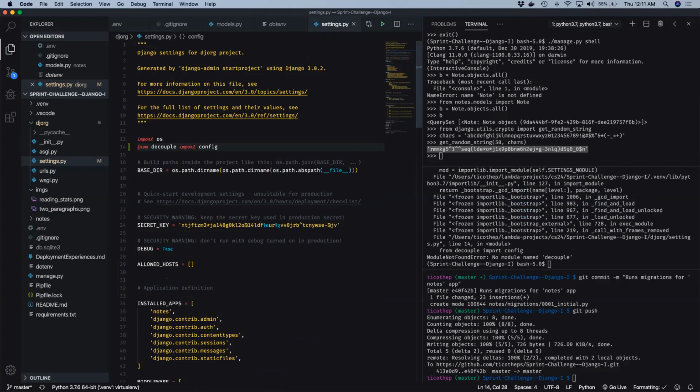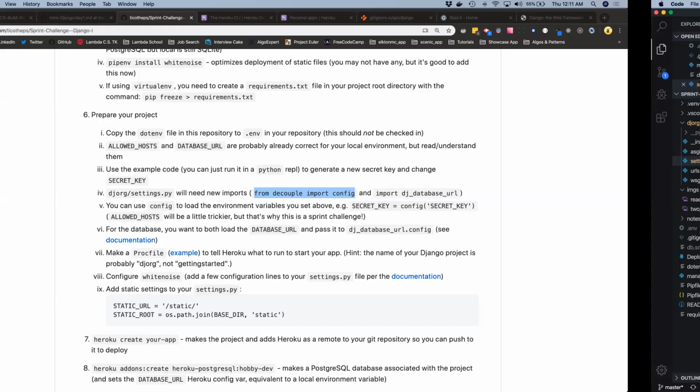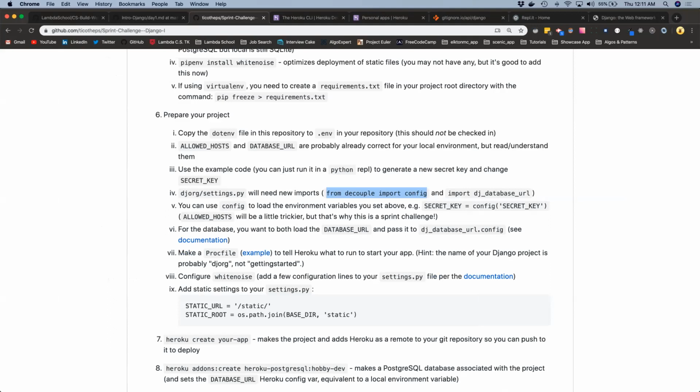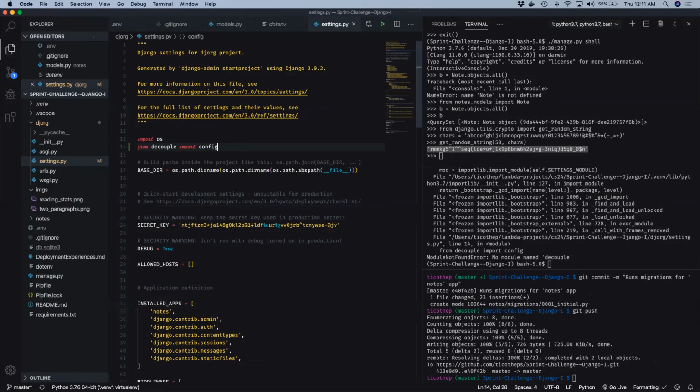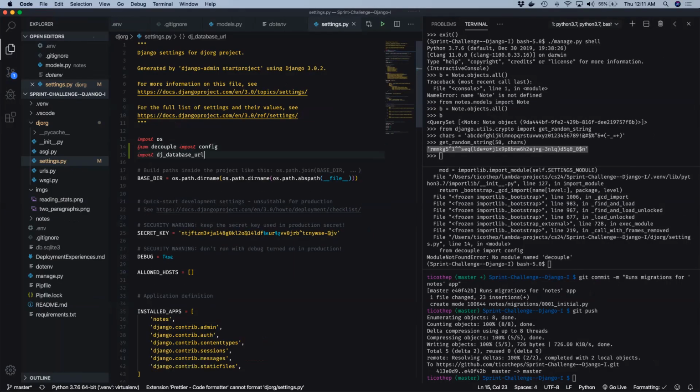Oh, it's because we didn't install it yet. So we still need to install it. And we're also going to import dj_database_url. Same thing, let's put it in the same place.